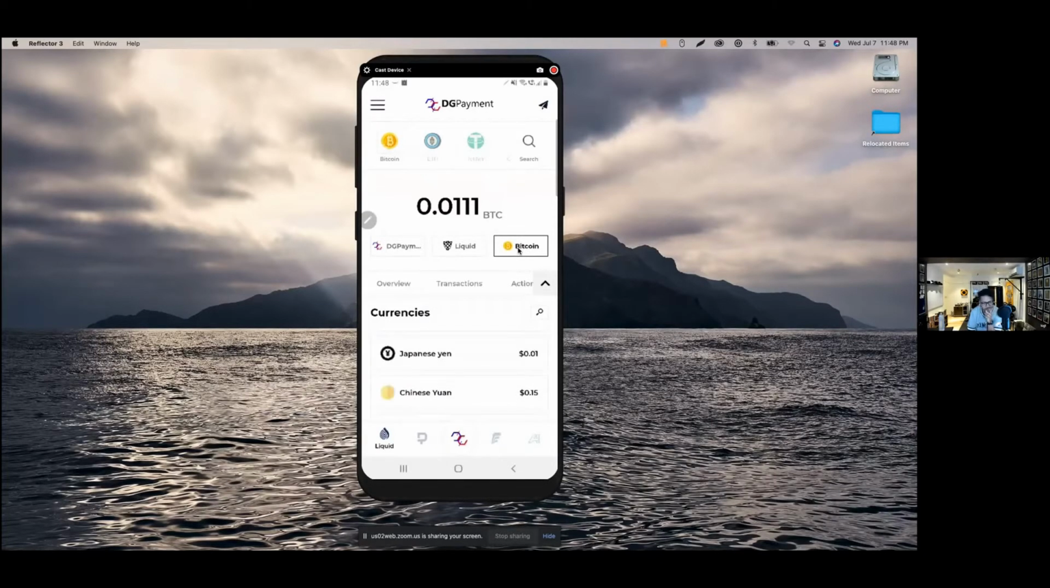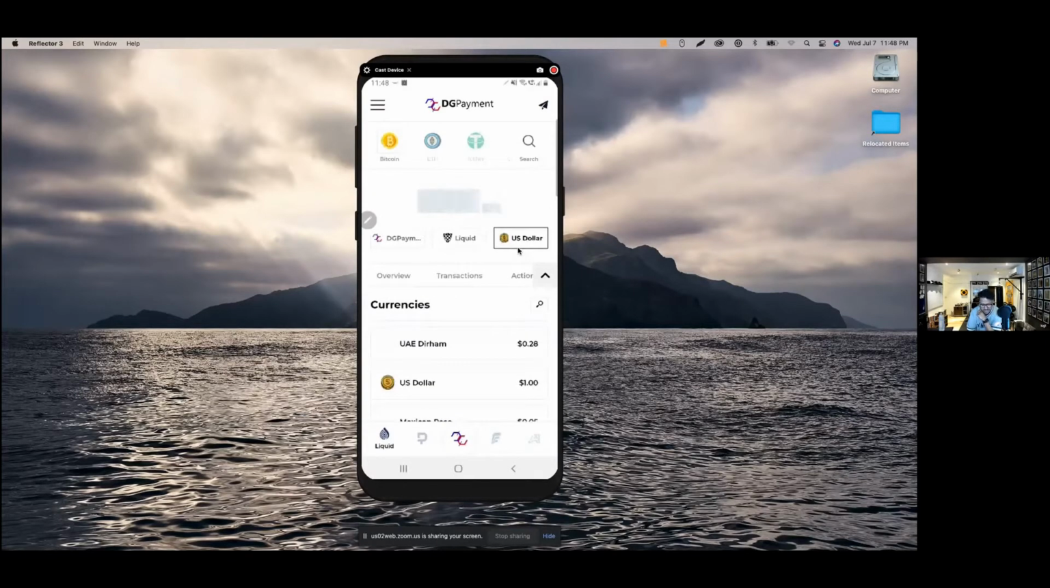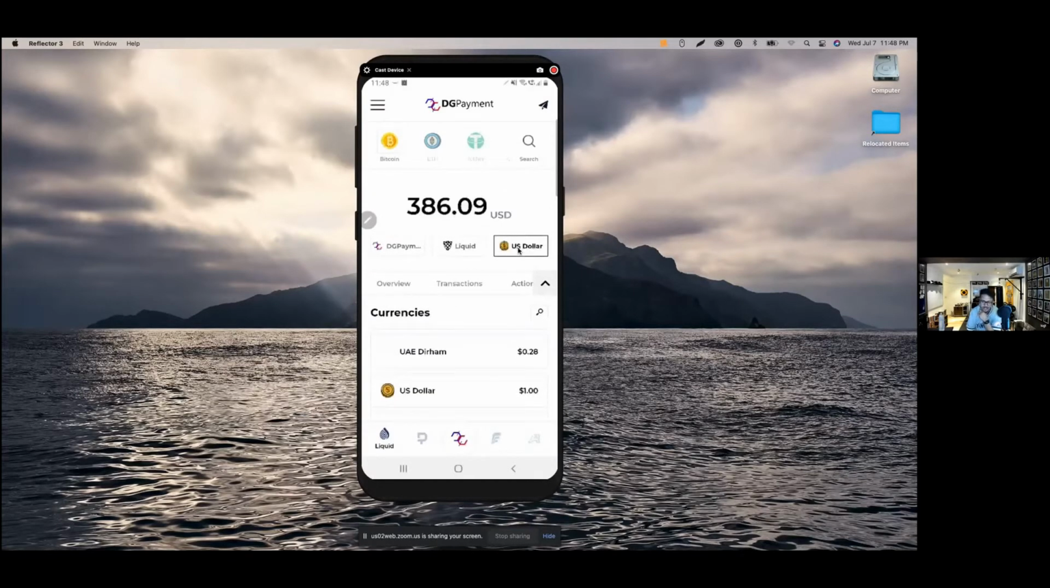So I have my 0.01. So if I wanted to see my Bitcoin balance in USD, I just do that. I click search and I click USD, or I'm already there. And then it loads it up and shows me the value. And I could do that in every currency. So visualizing your assets in any currency, it's just by clicking that button. That's the third button on the wallet page.